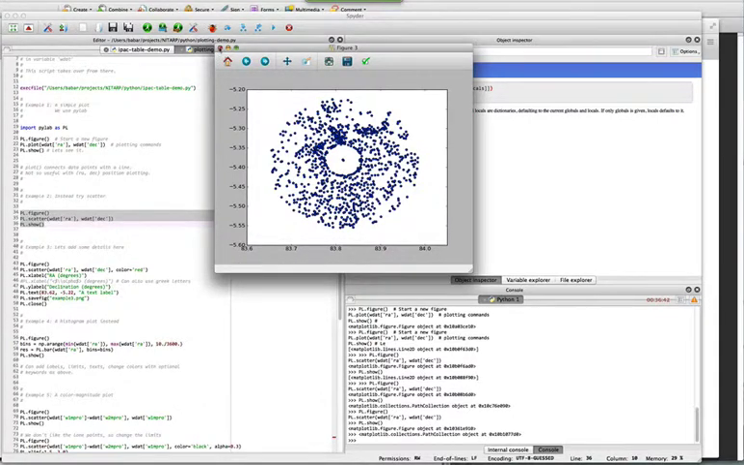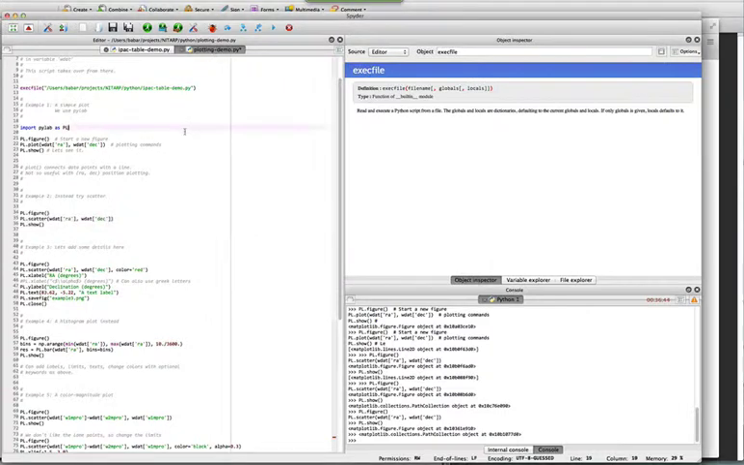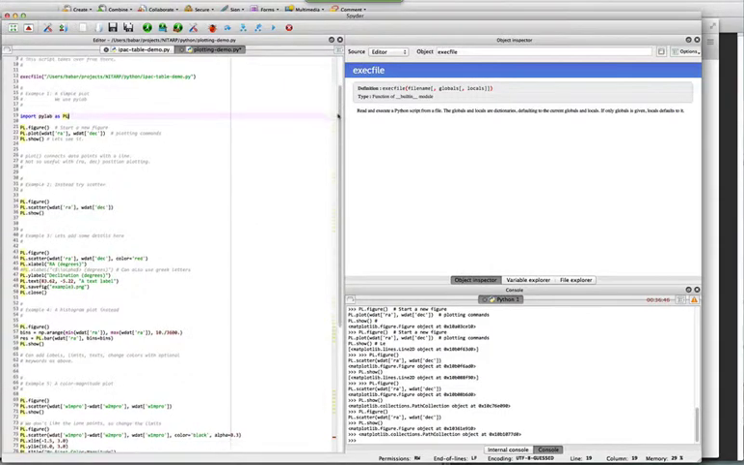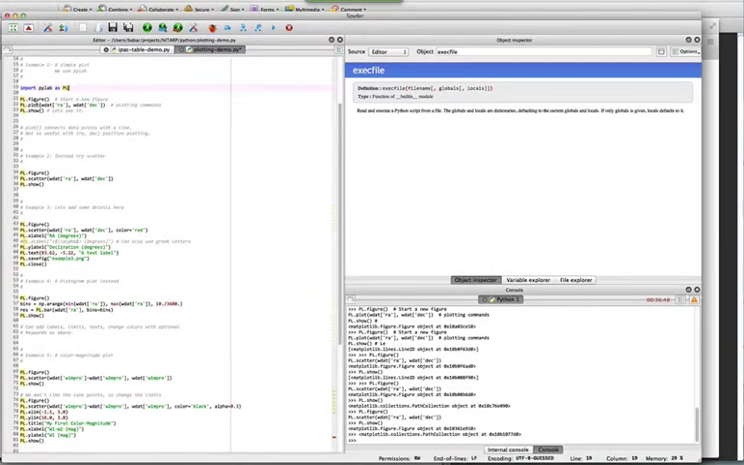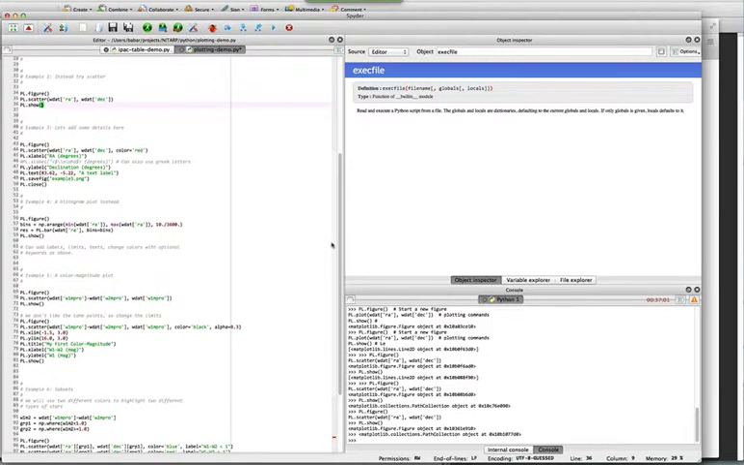Okay. But again, you've seen two ways to do the plotting here. One is to connect using plot, so this is a continuous line. The other one is to plot individual points, which is a scatter command.